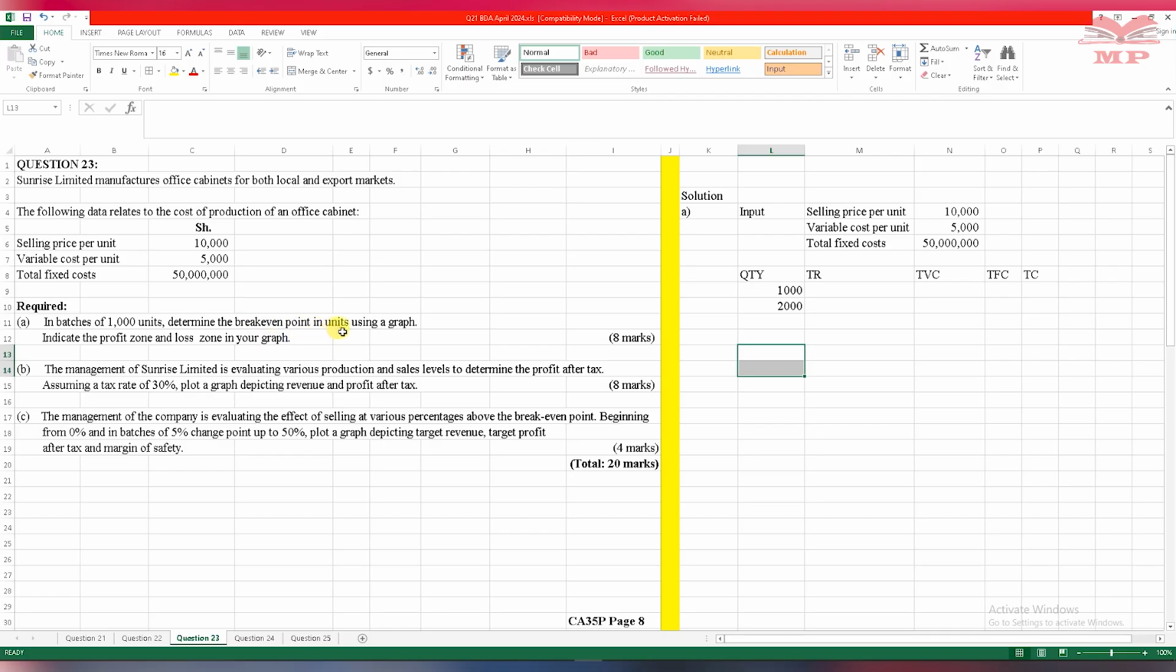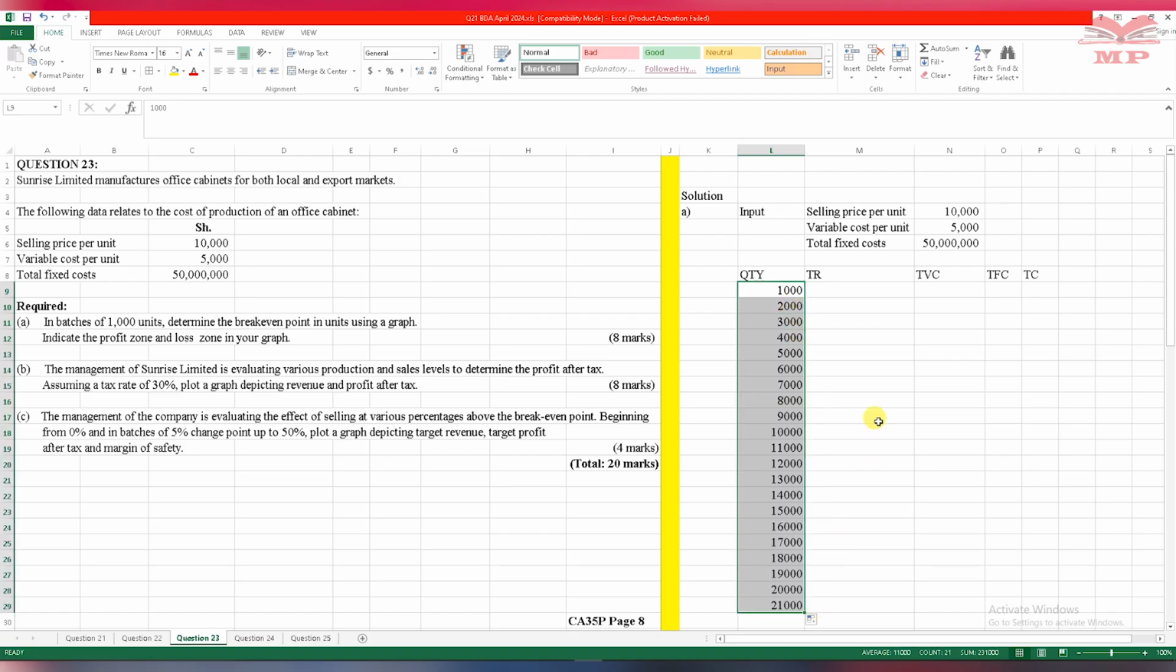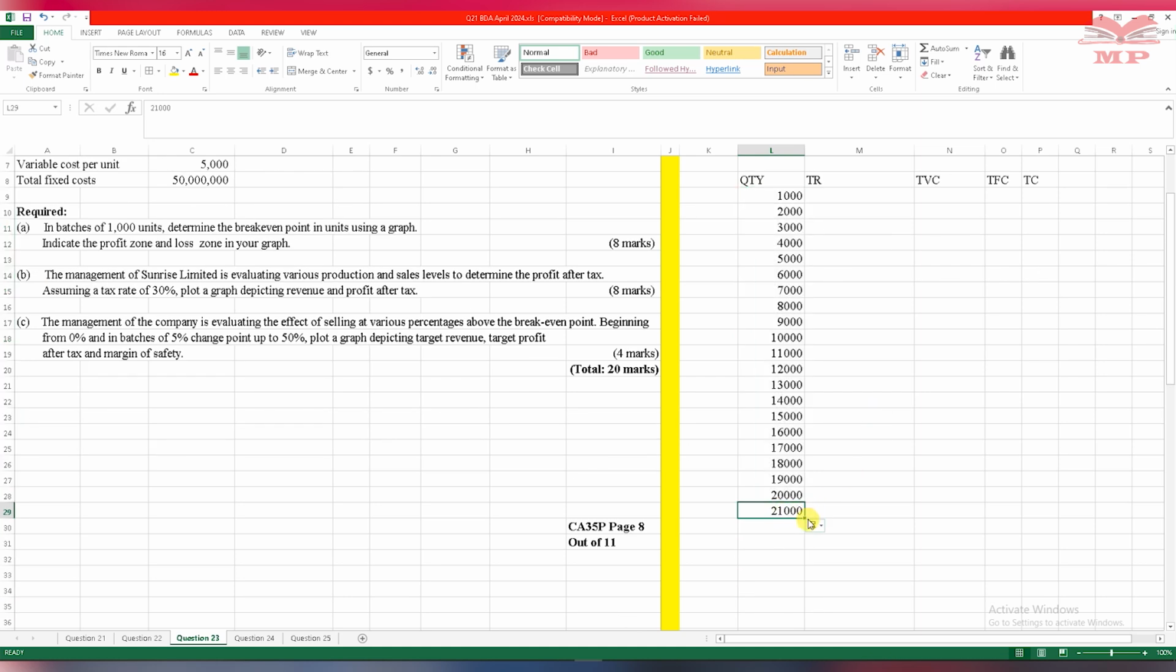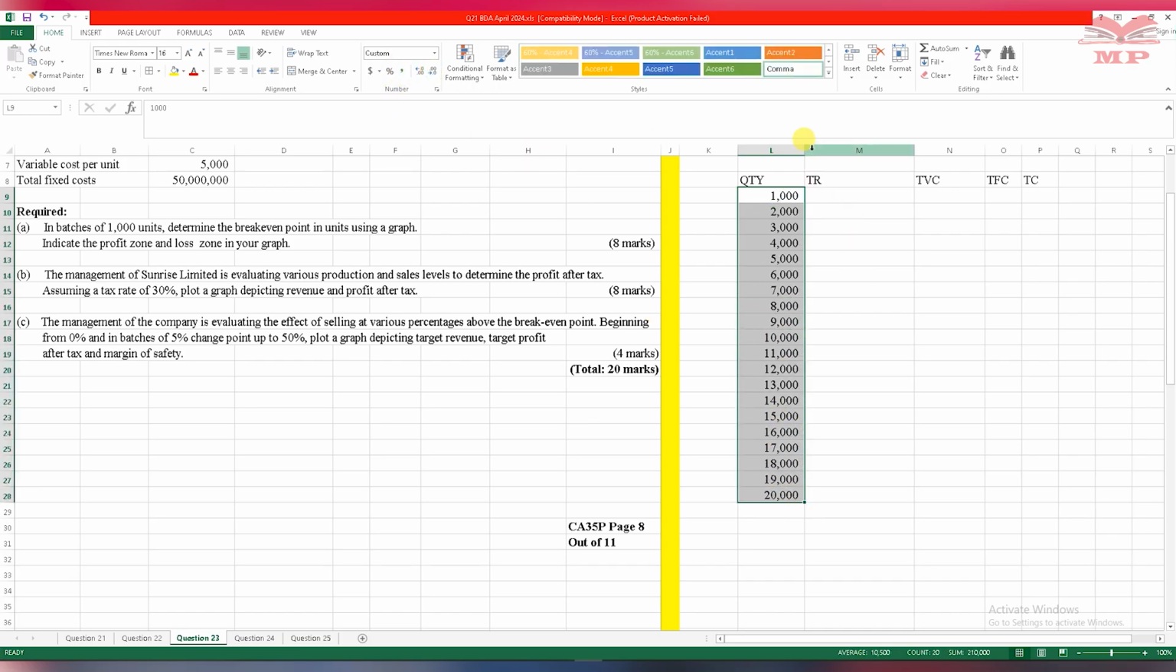Determine the break-even point in units using a graph. Indicate the profit zone and loss zone here. So here we just increase it like so. Maybe you can just go up to 20,000. Let's go up to 20,000 right there. And because we need to be accountants, we need it to be in the accounting format like that.